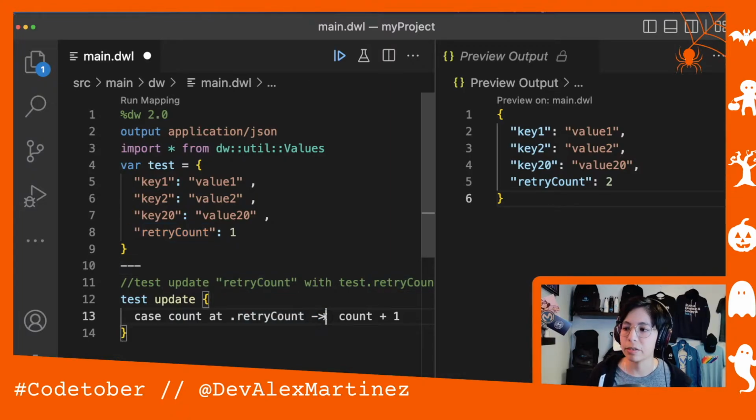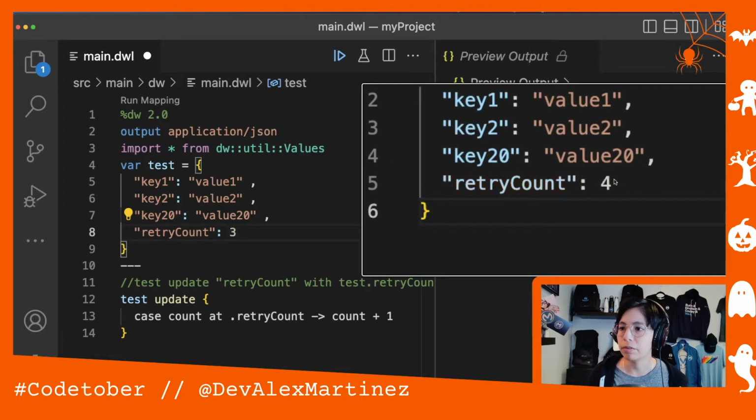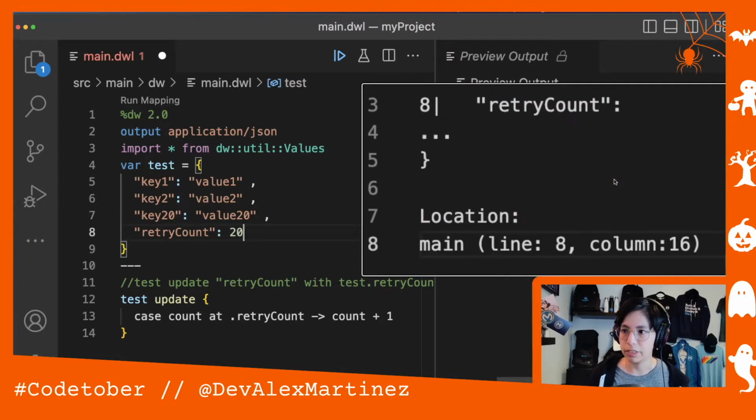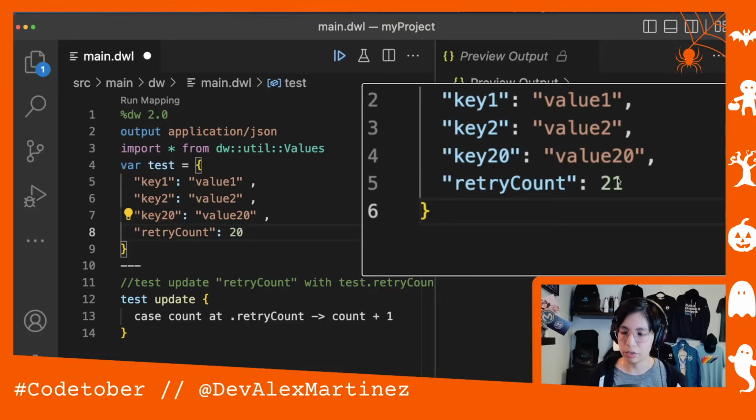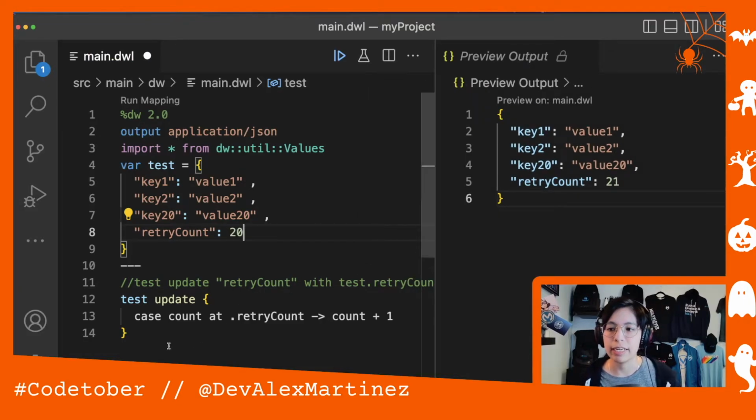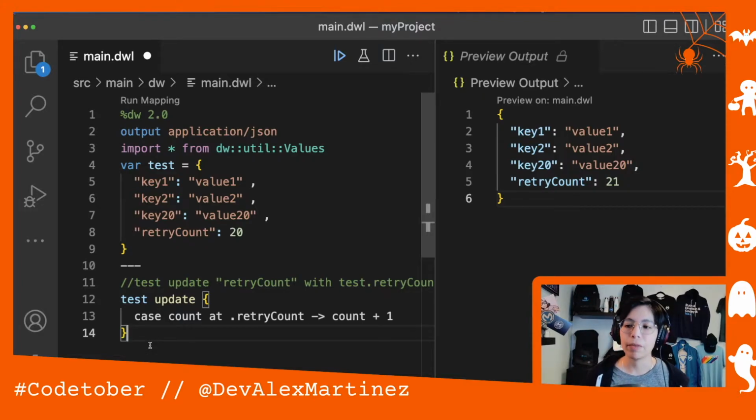Again, this looks very similar to the match case syntax. Now here you do count plus 1, where count is the value that comes from this field, in this case 1. If I were to change this to 2, this would be changed to 3, or if I change this to 3, this will be 4. If I change this to 20, this will be 21, and so on. It will get updated. So that's the operator.